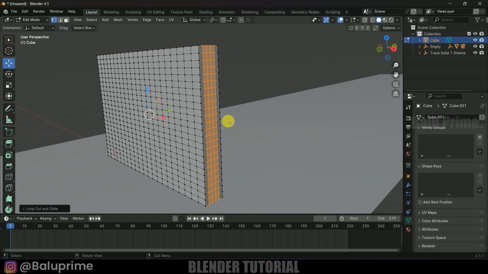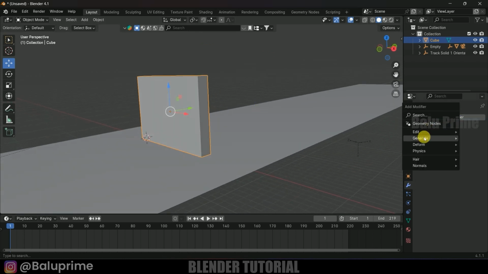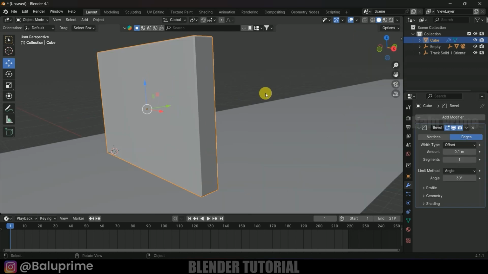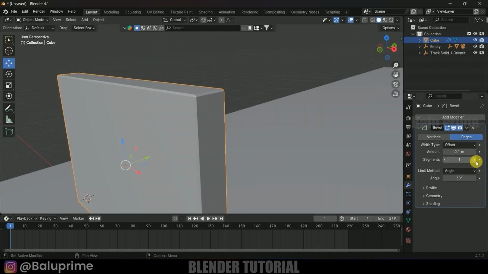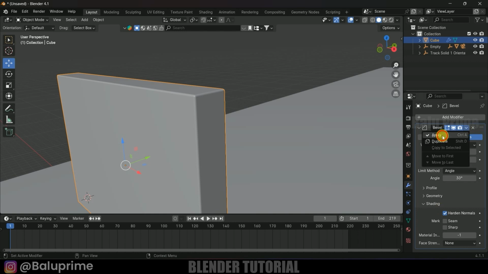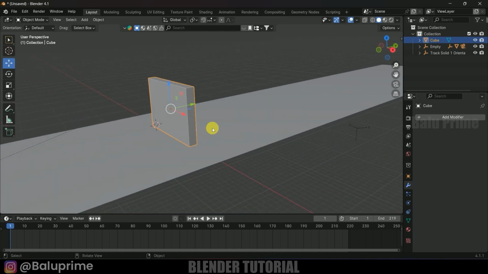So once the loop cuts are added, let's add bevel. So go to this modifier options, add modifier, generate, add bevel, so that we get some smoothness around here. And let's come to this shading and enable this harden normals and apply this bevel. Nice. So now before breaking this into small pieces, let's add texture onto this.